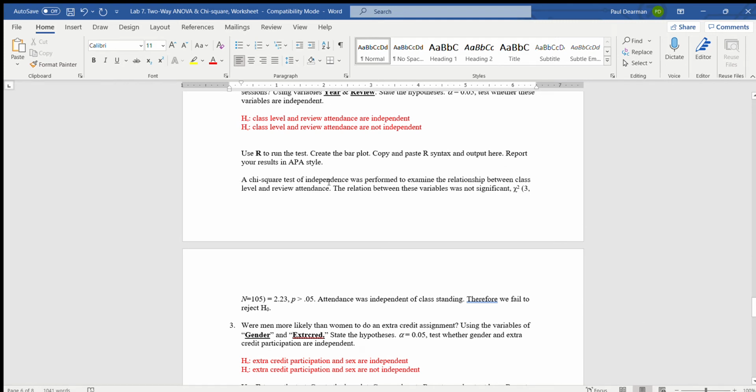A chi-square test of independence was performed to examine the relationship between class level and review attendance. The relationship between these variables was not significant. And then you see the reporting here, your degrees of freedom. Make sure to italicize your N, which is 105.